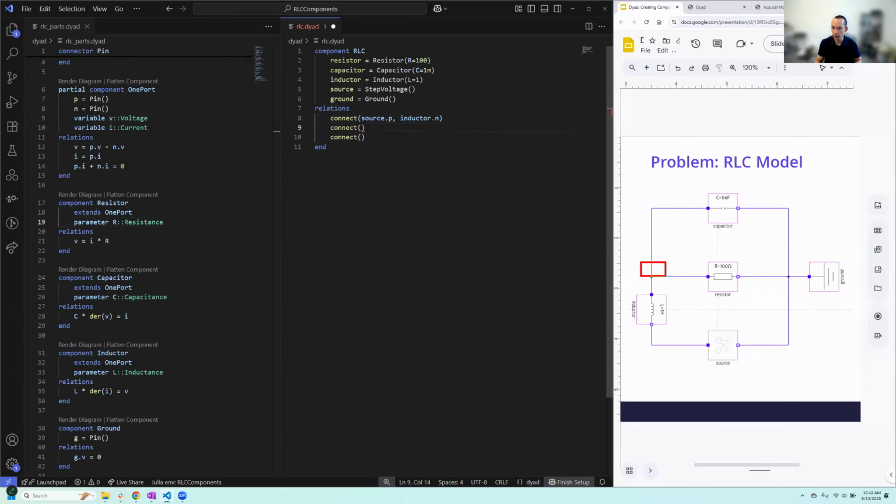So now let's do this connection right here: the inductor's positive pin, resistor's positive pin, and the capacitor's positive pin. So here I'll go inductor.p, resistor.p, and capacitor.p.